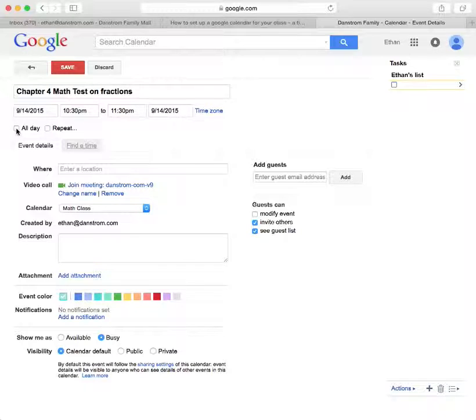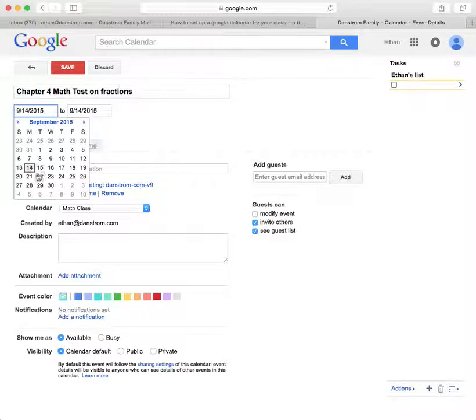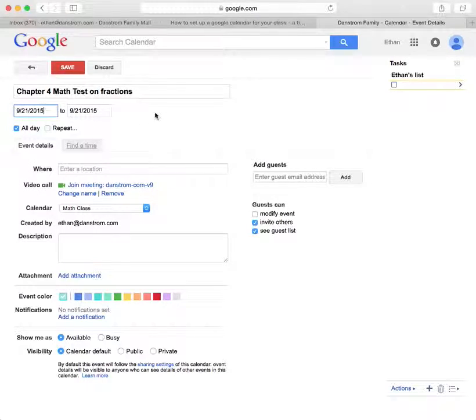For things that happen just on a daily basis, we can do it as an all-day event. If it's at a certain time of the day, you can set the time here. But most classes will do just this is going to be due on Thursday. So you can do an all-day event. You can change the date here to whatever it's going to be. Let's say it's going to be next Monday.